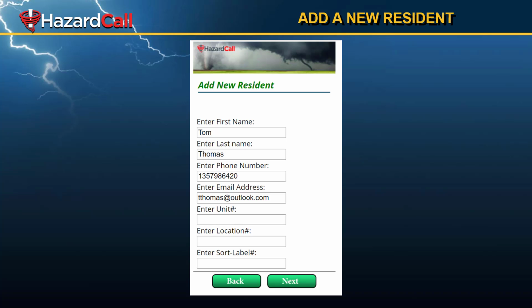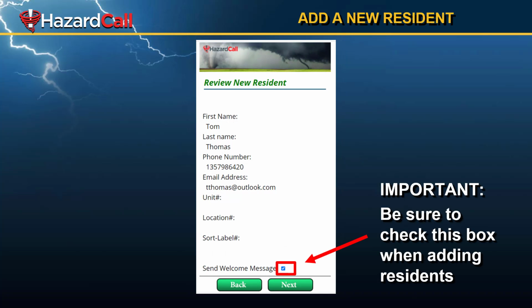After you hit Next to confirm this information, you will need to check the Send Welcome Message box. It's important that you do this because when you do that, we actually add the resident to the system and they receive what's called the welcome message. It's a text message inviting them to download the app. Remember, they don't have to download the app, but the mere fact that we have added them into the system makes sure that they're going to get all the information that they need to get.